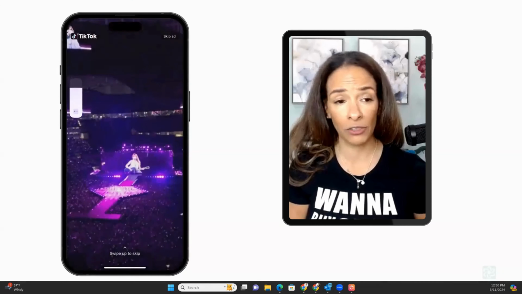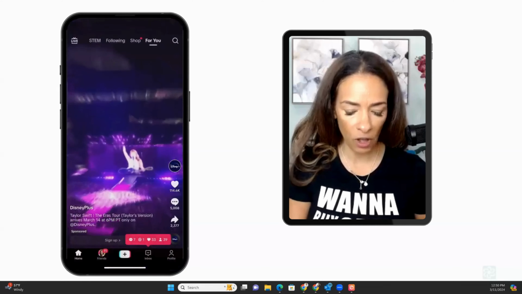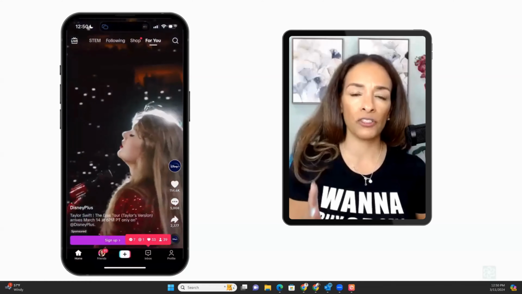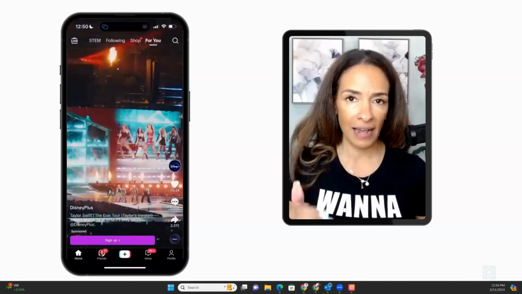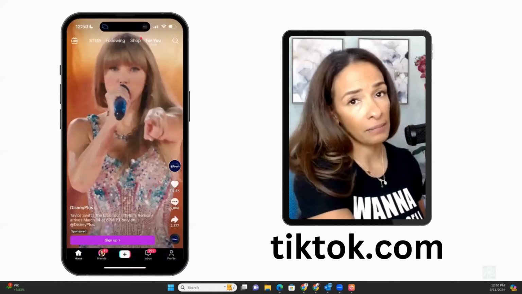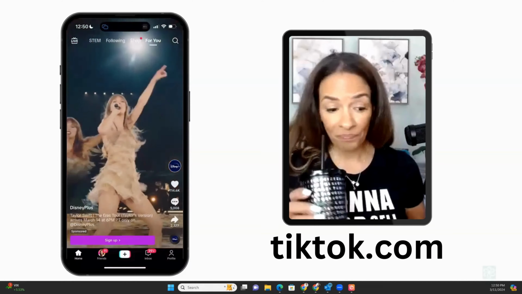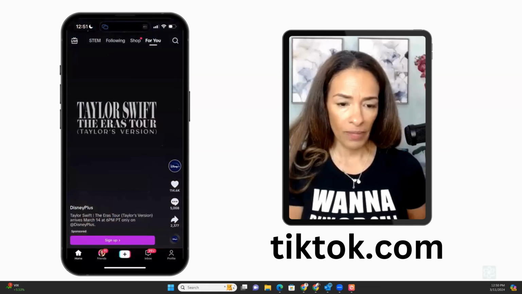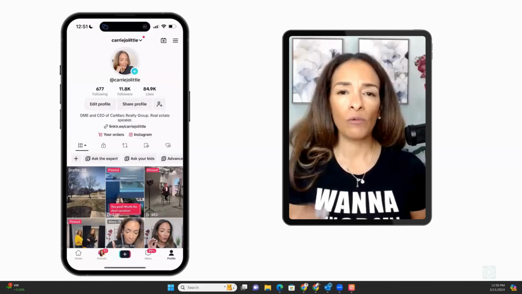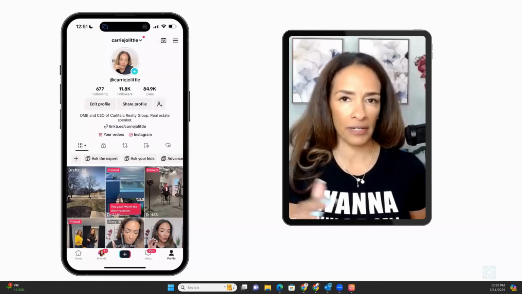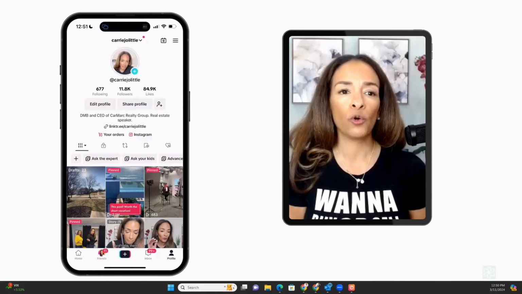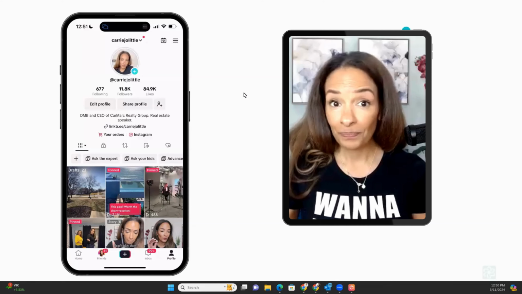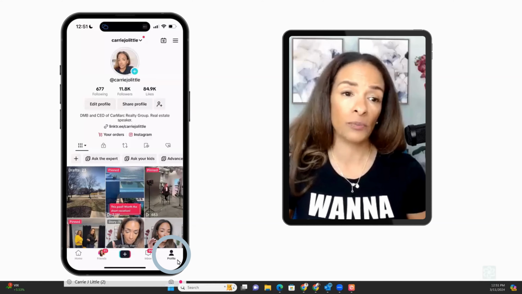So first things first, let's log into TikTok. Make sure my sound's turned down because we already know. So we're gonna log into TikTok. And here's what I want you to do first. If you don't have a TikTok account, you can go to TikTok.com. You can go to your App Store or your Play Store and download the app. And then the next thing I want you to do, whether it's TikTok.com or from the app, I want you to go to your profile. So notice down here in the bottom right corner, I click profile.